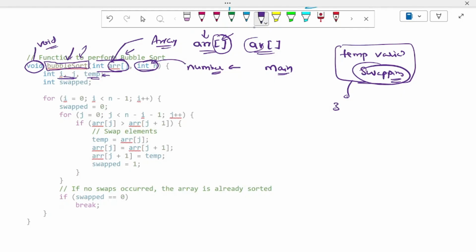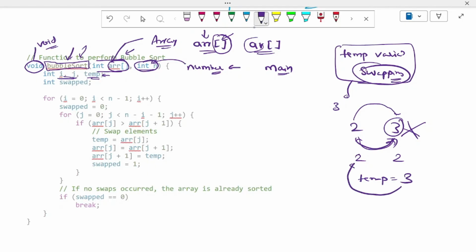variables, because let's imagine that you have got 2 and 3, and you want to swap both of them. If you simply copy this value here, it will be 2 and 2, and this value will be lost. That's why we'll use a temp variable. Temp will be equal to 3, and then we'll copy this one here, and afterwards we'll copy temp here, so it will become 3 and 2. This way we are using the temp variable for swapping.